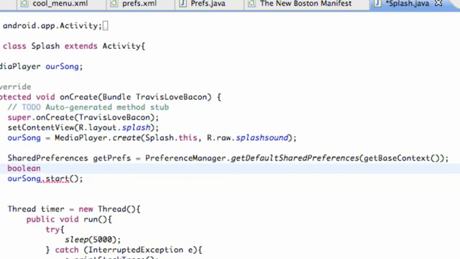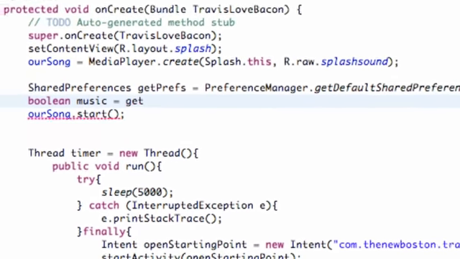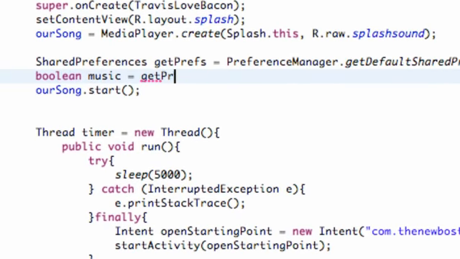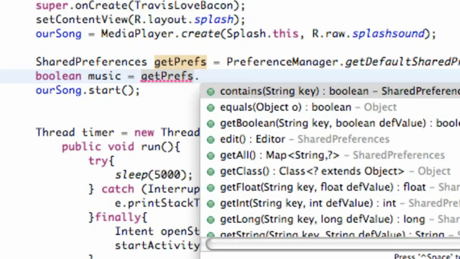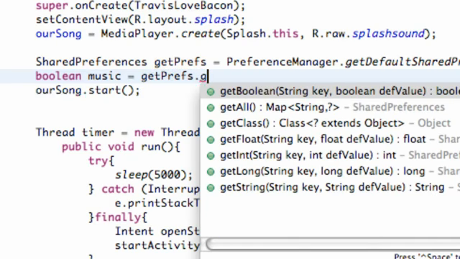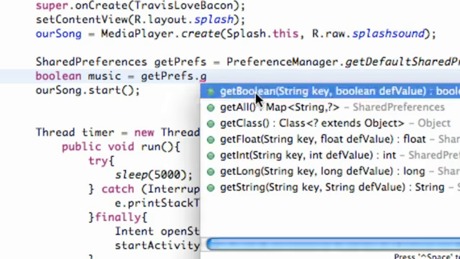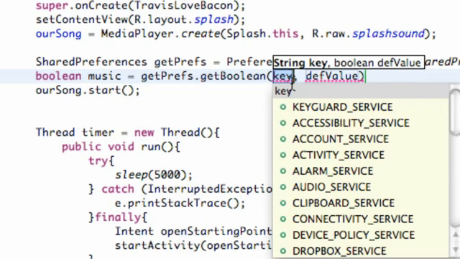We're going to call it music, since we're just checking if the music is allowed or not. We set this equal to the variable we just set up, which got all of our shared preferences. We say getPrefs dot, and we have values like getBoolean, getString, getInt, getLong, all that good stuff. We're going to use getBoolean because the checkbox is a true-false statement, and we have to access our key.